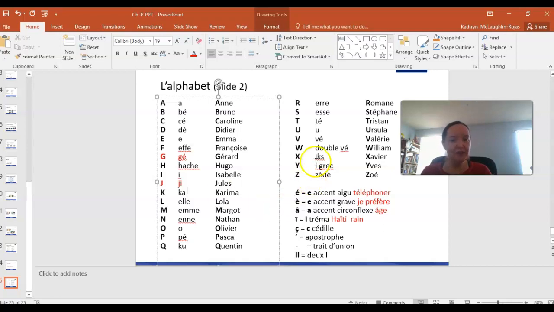Another one you might be interested in knowing a little bit more about is Y, which is like Greek I. That's literally what that means. And you also notice that W is like double V. So just a couple of interesting things to point out about the alphabet.